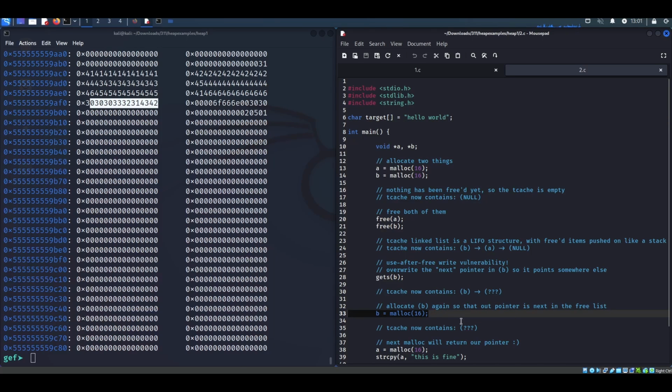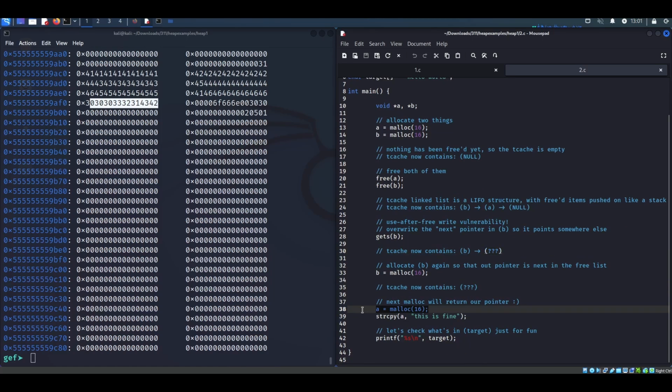We allocate B again, so that the pointer we just added to our mystery location will be the next in the free list, because again, first in, last out. If we malloc B again, or another 16-byte chunk, it goes to the 16-byte tcache and says, oh yeah, I just used one of those, and kicks that back out to us. But instead of pointing to A now, it's pointing to the next value, which is whatever we have overwritten. Which means that when A is malloced, it goes to the tcache bin and says, oh yes, I have an entry here for something that says it's a 16-byte value, but it returns the pointer that we added instead, and calls that. String copy. This is fine.